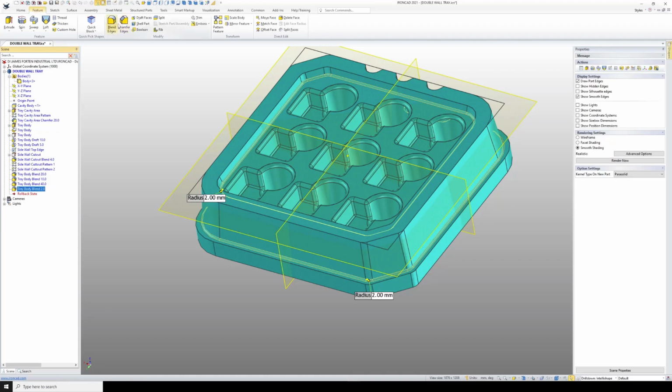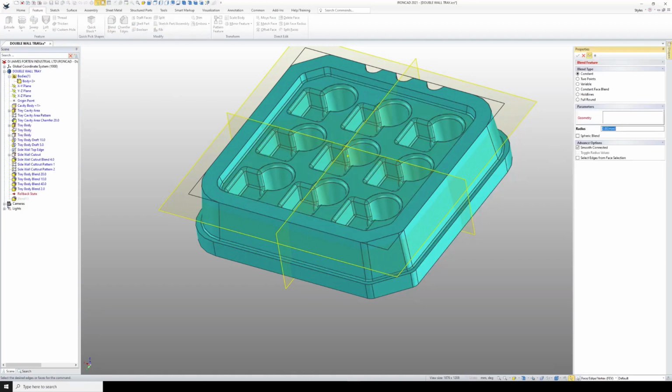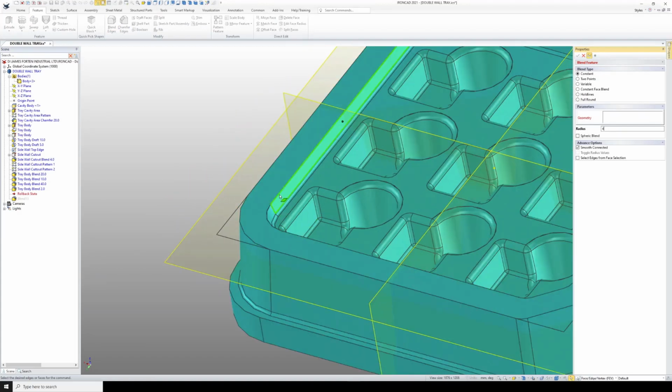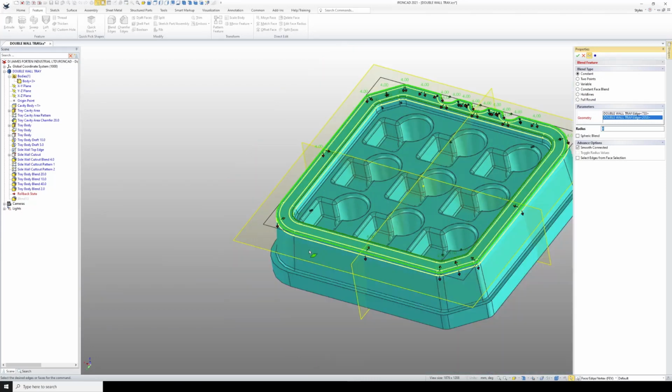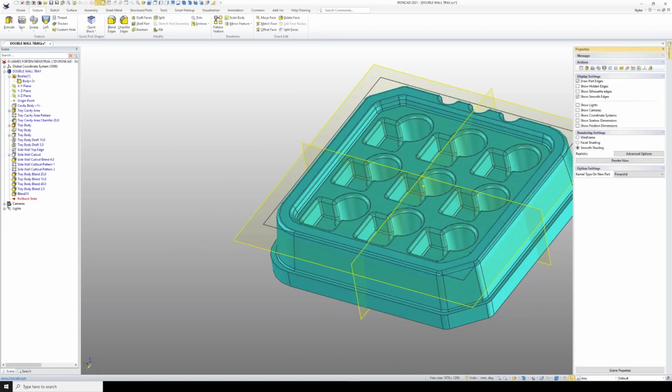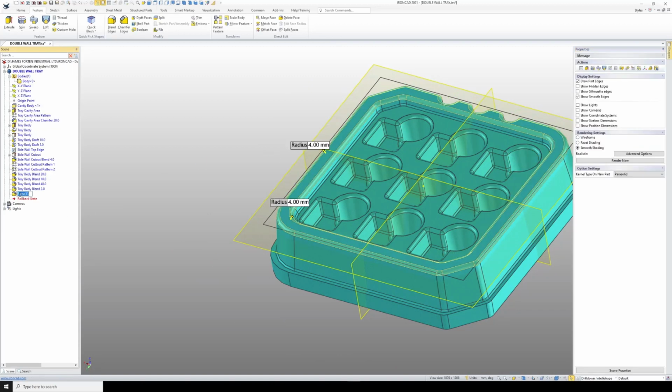And now the same for our 4mm. So 4mm, and this top edge here, again, is tangent, and this top edge here, and that's all that I require. So enable feature 4.